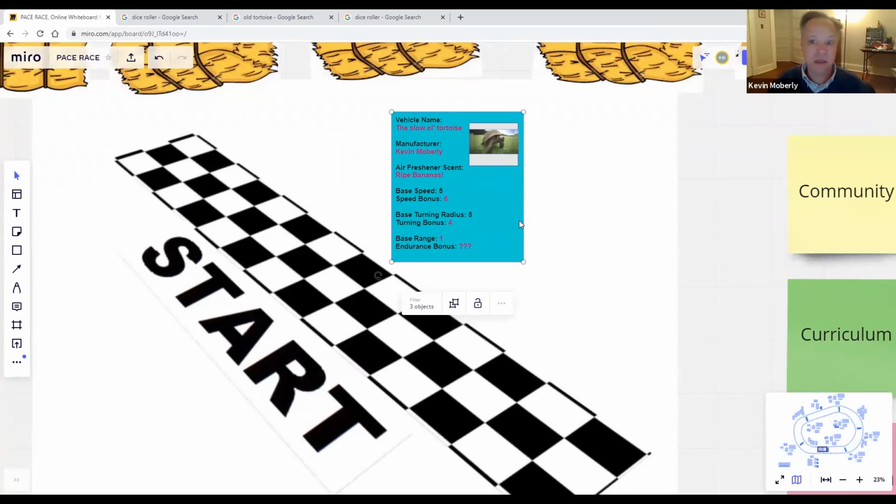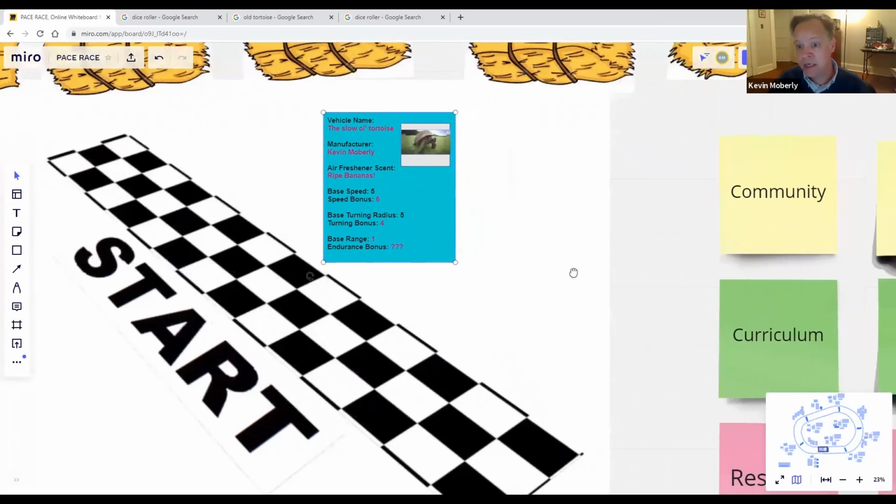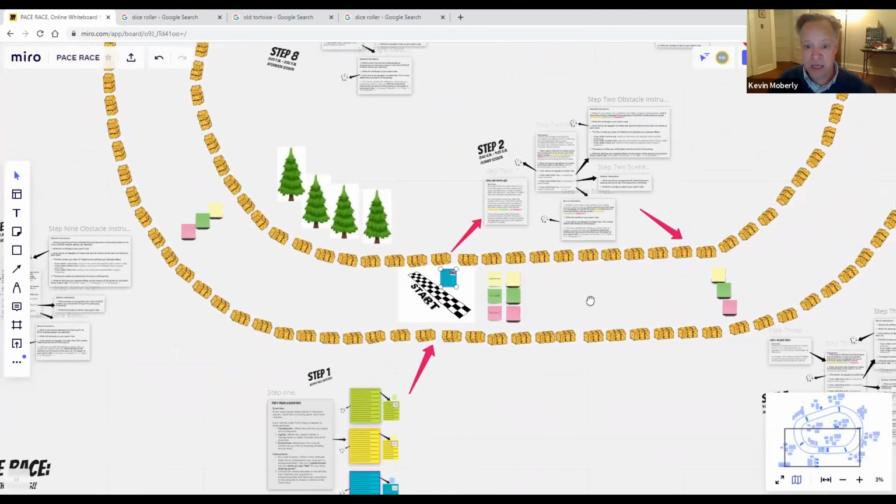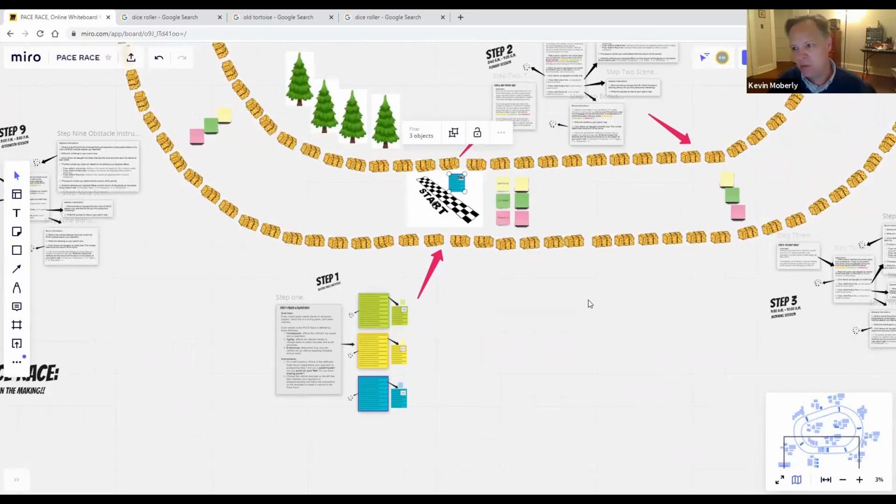So that's basically an introduction to the challenge of the pace race, an introduction to what I want you to do for step 1. I'm going to do one of these videos for each of these 9 steps. I might put a better turtle image in there because my OCD wants the turtle image to fill up that space. But you get the point. That's the challenge.